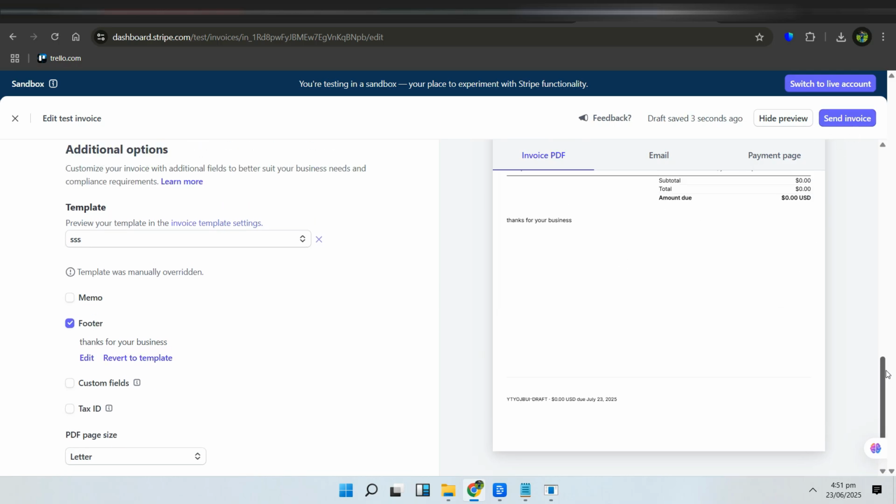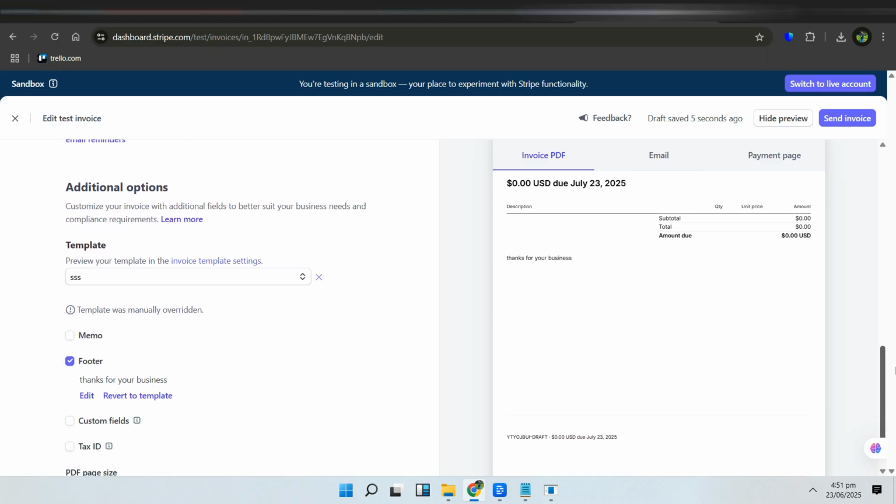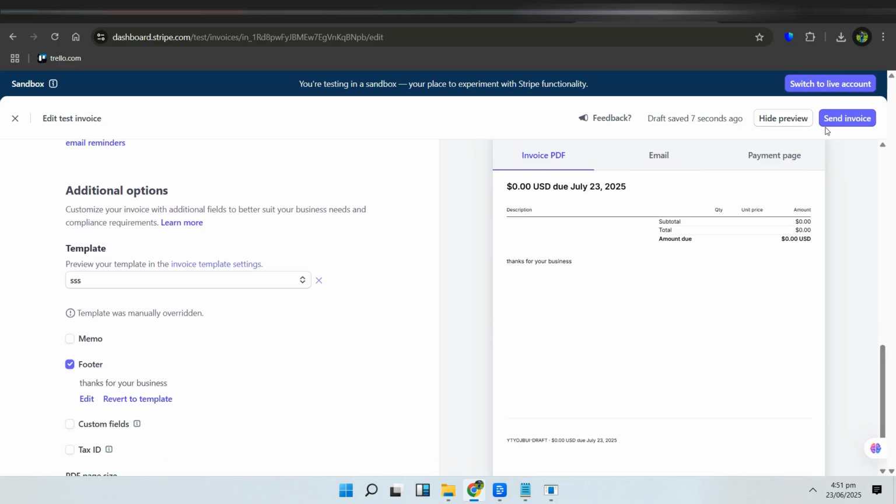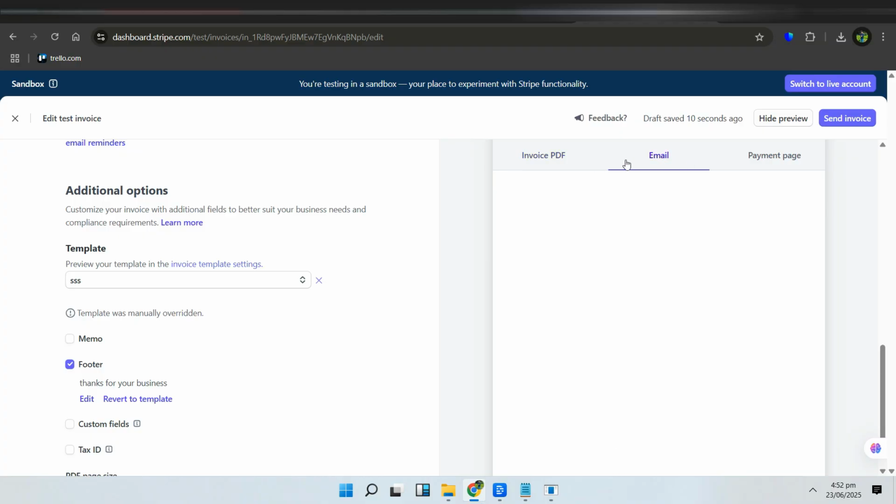Once everything looks good, click Review Invoice. Stripe will give you one last chance to check the details. If needed, you can CC another email address to keep someone else in the loop. When you're ready, just click Send Invoice and that's it. Your invoice is now on its way to the customer.